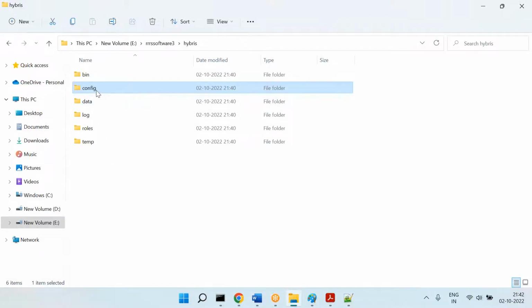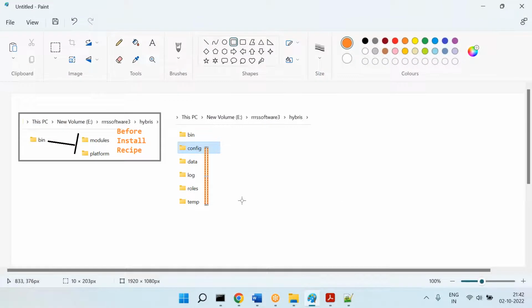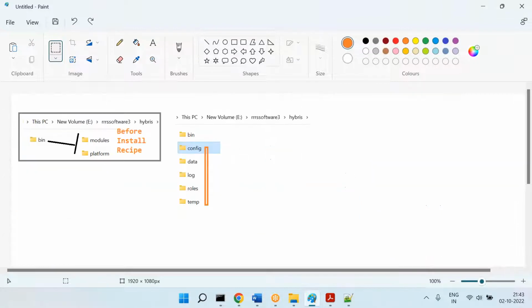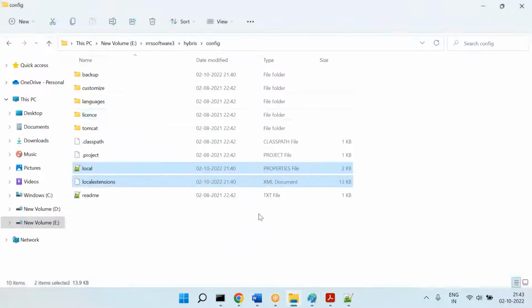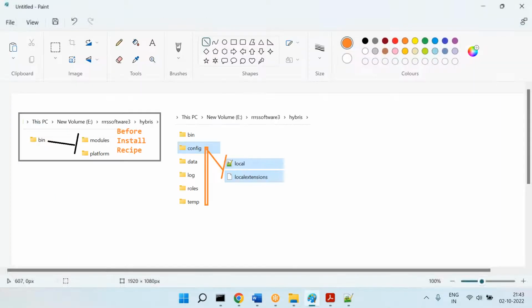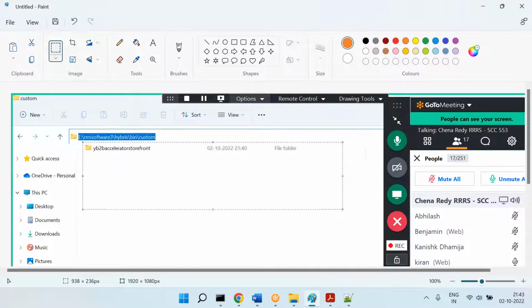Now inside the config folder, you have 2 important files, local.properties and local extensions. There are so many, but at least these 2 are important, and we will use them. Second, if you go to the bin folder and then to custom, you get something, but it's not very useful. Why it is not useful and what is useful, we'll see.